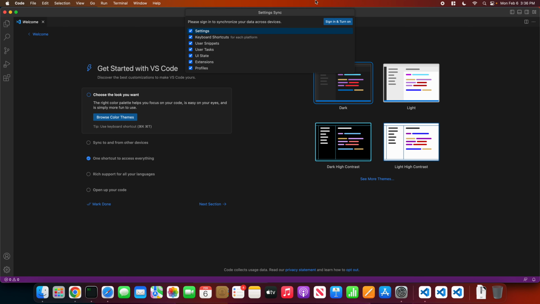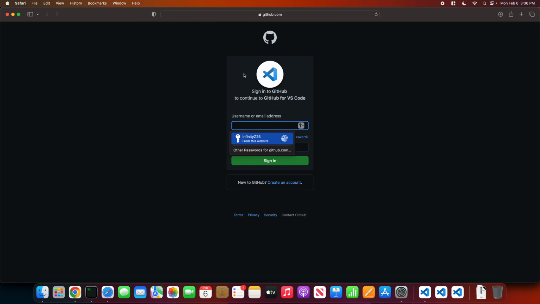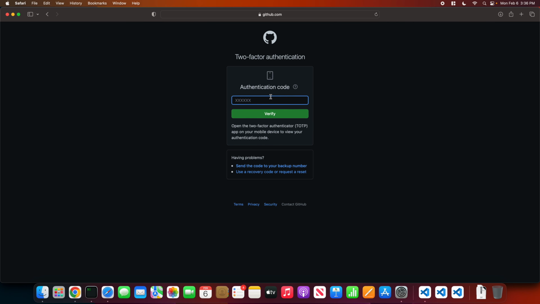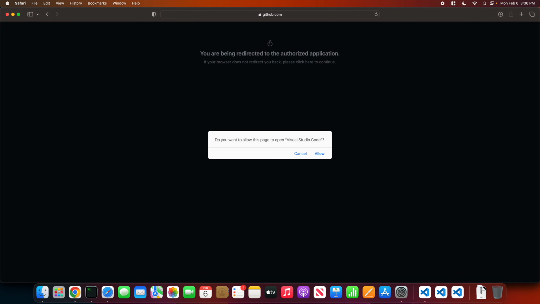Yeah, let's sync our settings. If you're a recurring VS Code user, you can just sign in with your GitHub or Microsoft account, and it'll give you all of your config. I don't know why it opened it on a different browser, but whatever. Oh, because I don't have it as default. Yeah, it'll give you all your config.